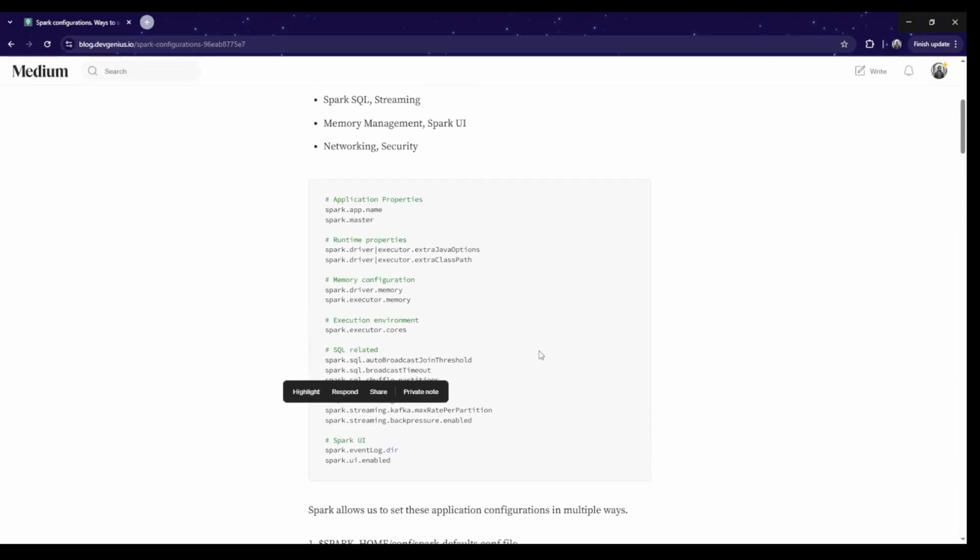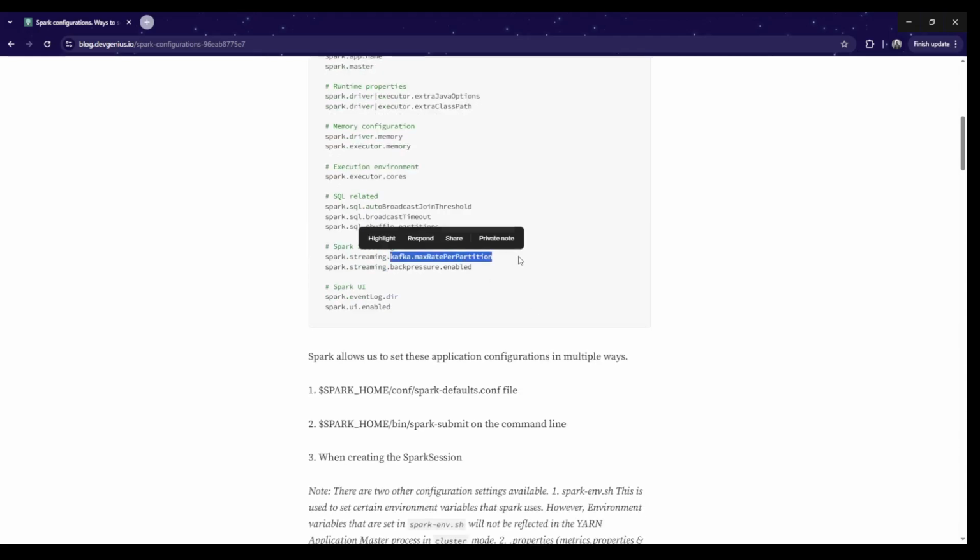Then for Spark streaming, we have a streaming namespace. If you see, there are different namespaces here. Spark.app is one namespace, Spark.driver is another namespace, Spark.sql. Similarly, Spark.streaming is a namespace in which we have settings for Kafka, settings for backpressure, stuff like that. And then this is for UI.